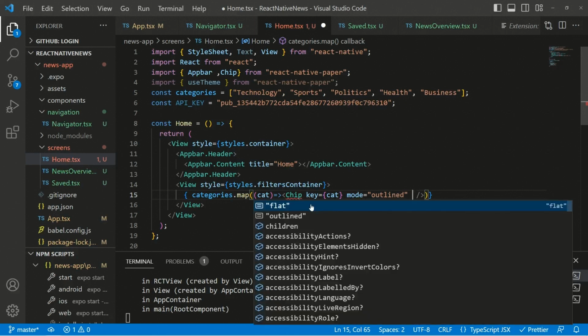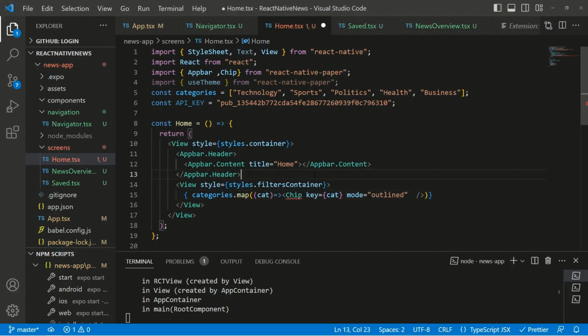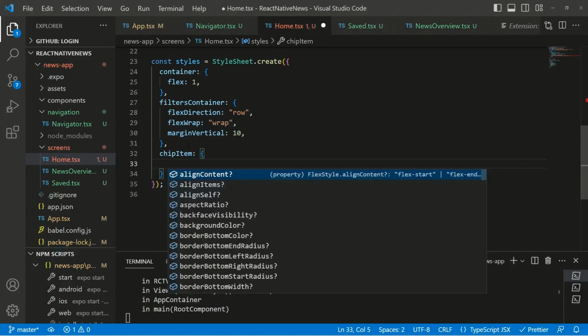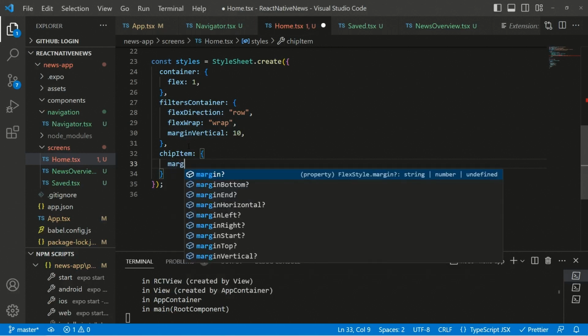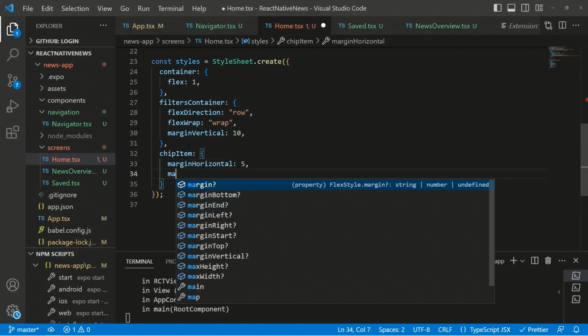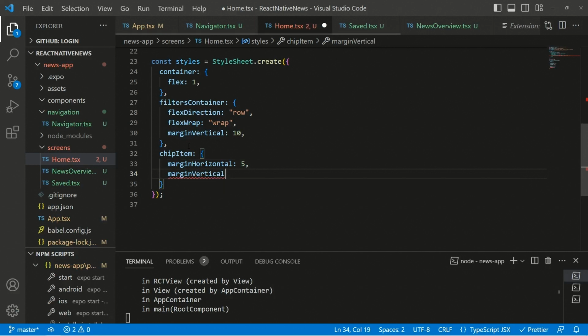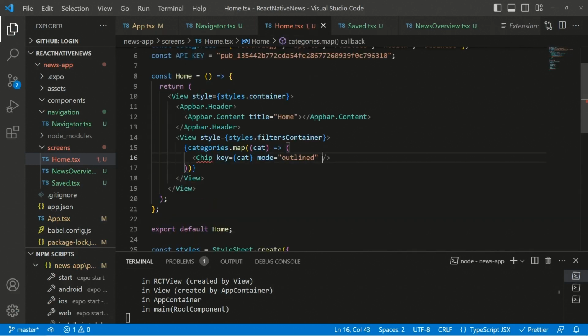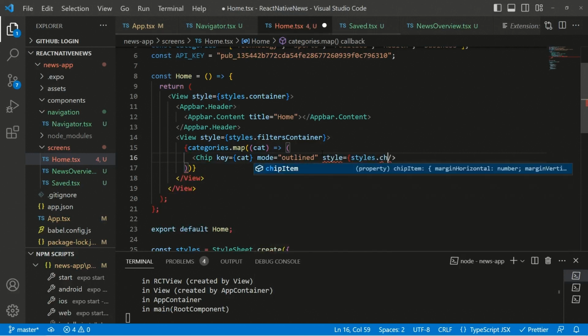Then we can have some styling as well. If you want to provide the styling, you can provide it here. We have the chip item, and inside this chip item you can provide the margin horizontal, which should be equal to 5. We can give the margin vertical, which should be equal to 5. That should be okay, I think. So we can give this style equal to styles dot chipItem.